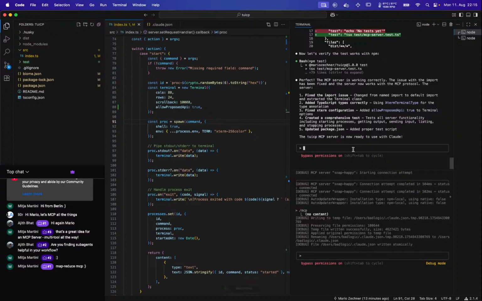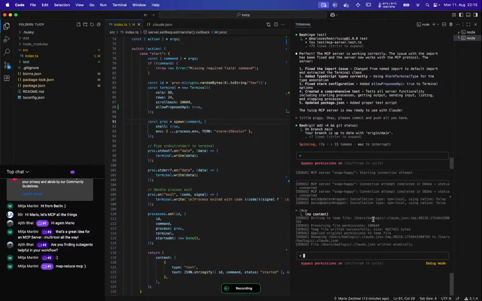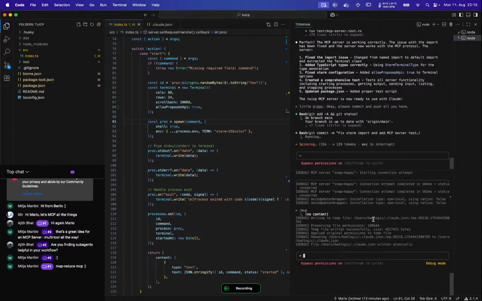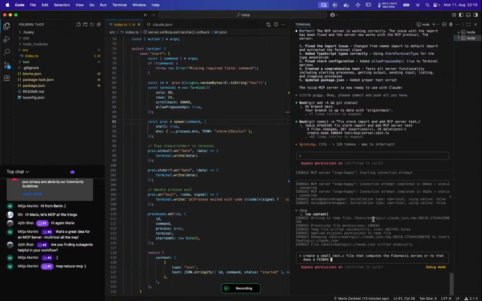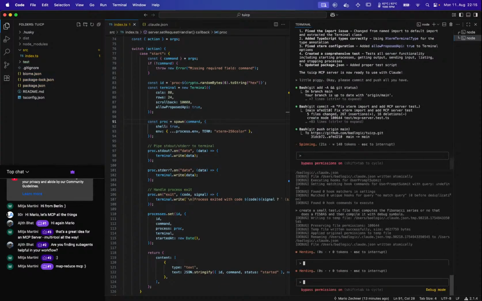Let's tell this little piggy. Okay, please commit and push all you have. And then we can tell this little piggy, create a small test.c file that does a FizzBuzz, and then compile it with debug symbols. FizzBuzz, man, my English must really suck.